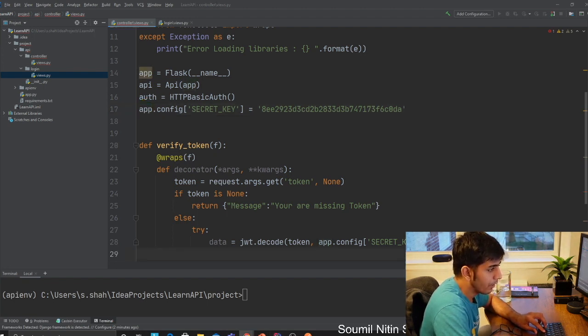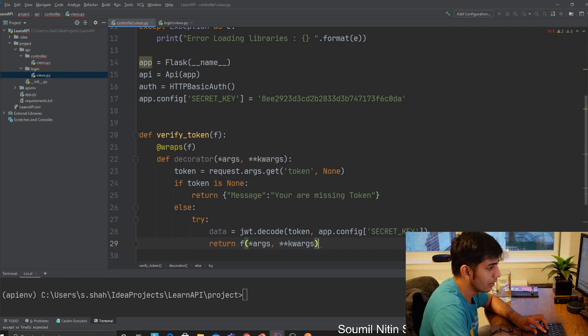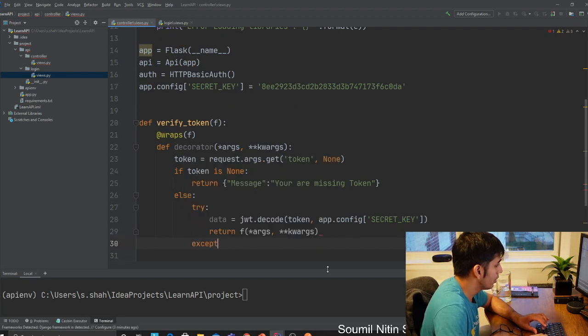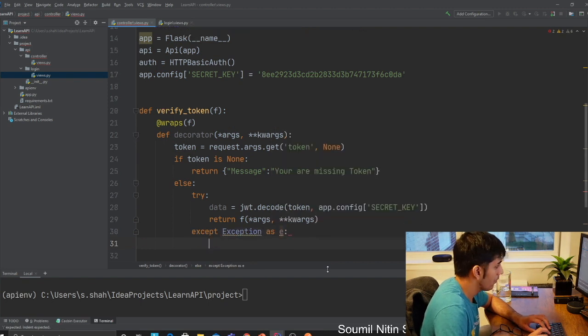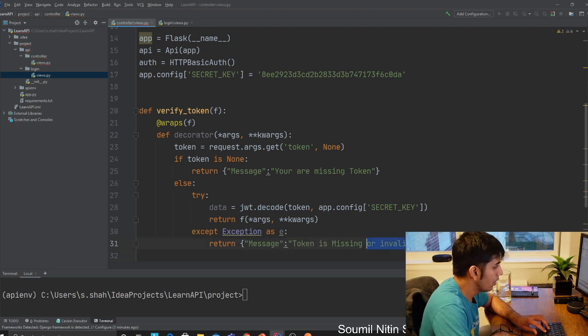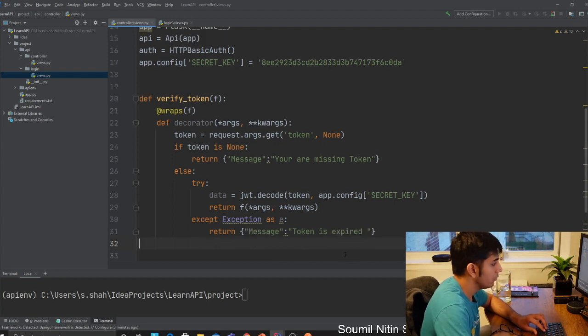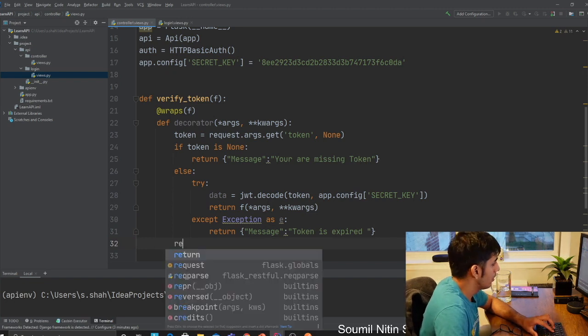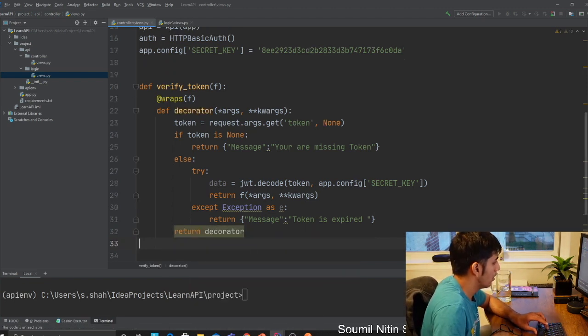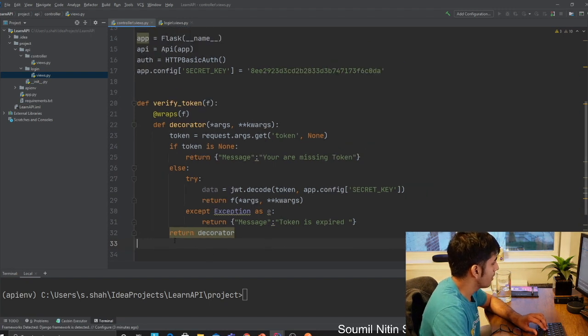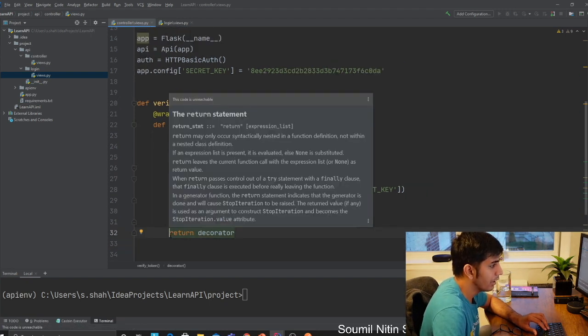If everything worked fine, just return the function. If there was any issue, if there was anything wrong, right? So you can say the token is expired instead of this. And don't forget to return the decorator. So I guess that's pretty much it, right? I think we are done.